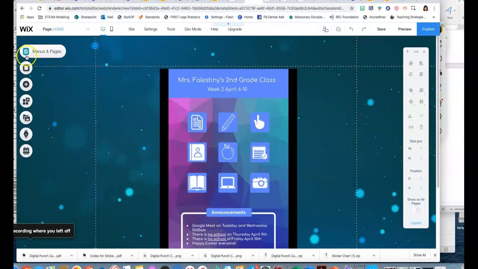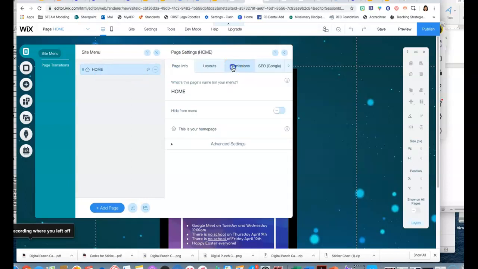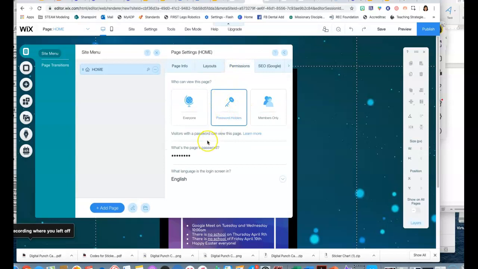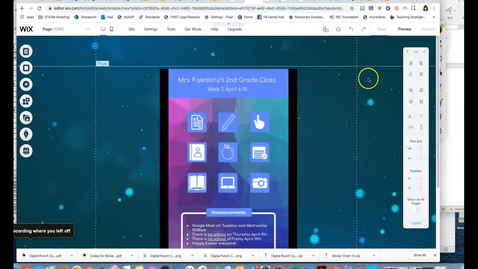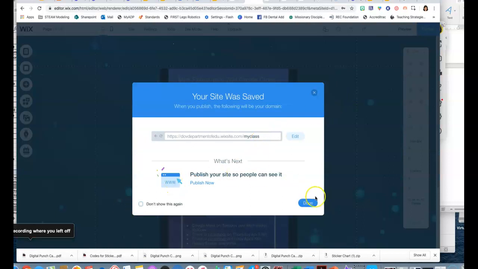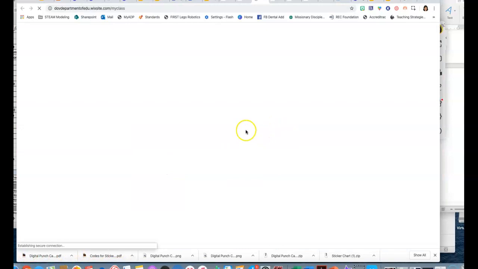So to add a password, you're going to click on Menu, Home, and you're going to click on the 3 dots, Settings, Permissions, and Password Holder. Then you're going to just make out a password, and that's it. So now you're going to click Publish Site. You can change it out however you want. Save and continue. And then it will tell you that it's been successful or not. Yes, it has been. Okay. And that's it. So you just go to your site, you'll put in your password, and you are good to go.